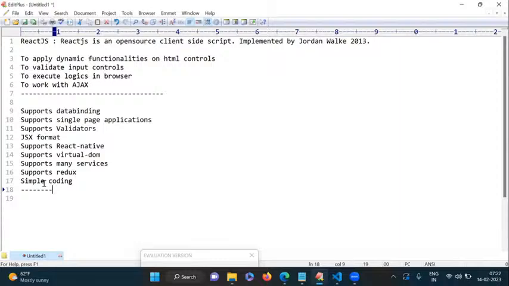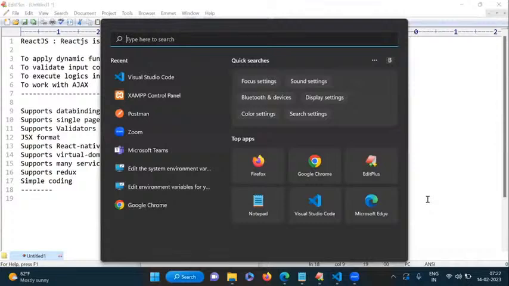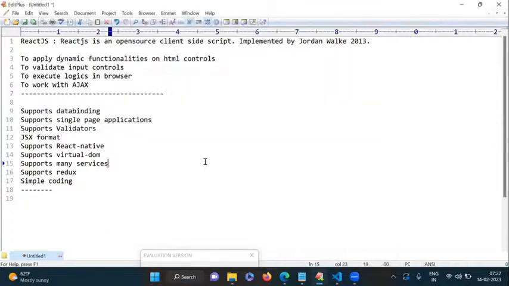Can anyone tell me what is the difference between framework and library? Anyone have an idea? Here Java is a technology, and Java-related frameworks are there, the different types of frameworks we have. Now React.js and jQuery all come under libraries, and Angular is a framework. What is the difference between framework and library?